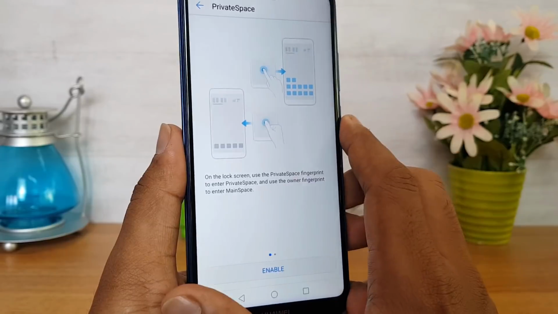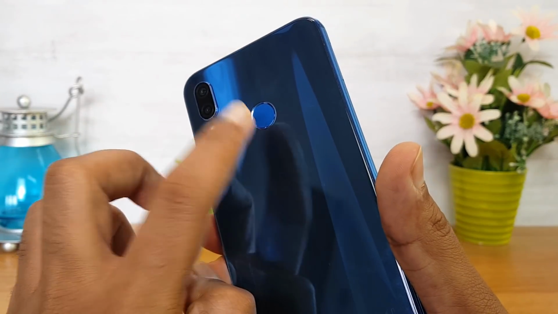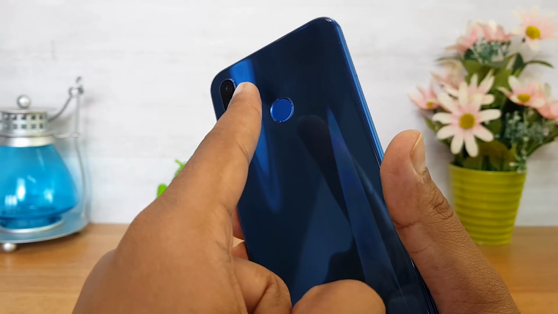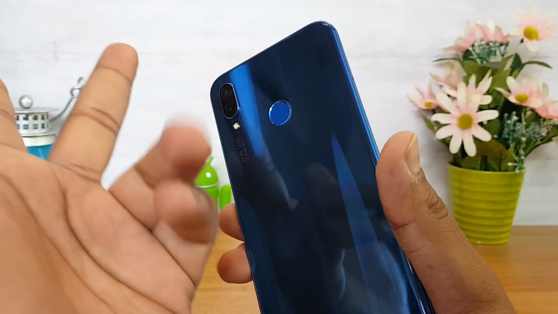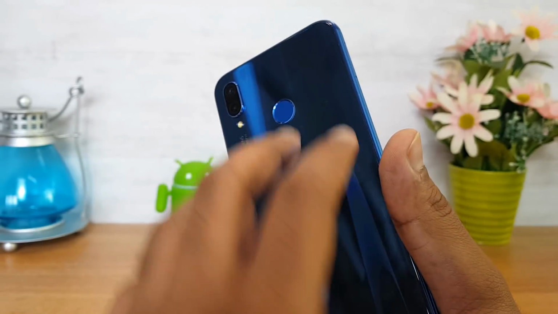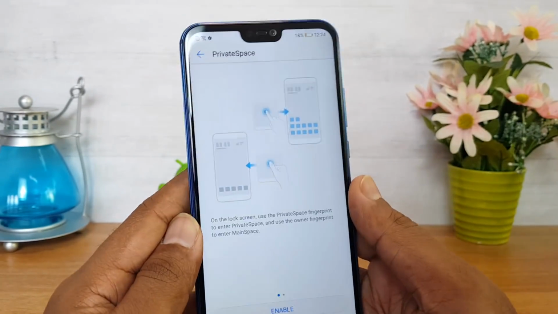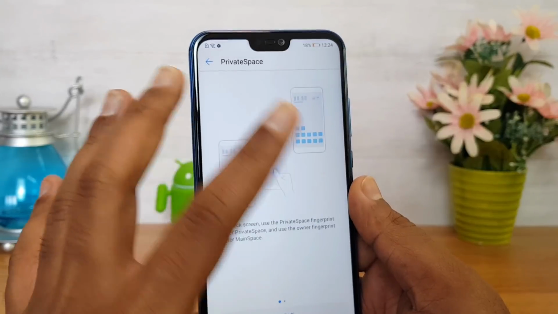So what it does is, using the fingerprint scanner, you can identify the private safe. For example, if I am using this finger to unlock the device in regular space, I can use this finger to go directly to the private space. So that's a useful option. You can set two different fingerprints for different spaces, and you can enable that.